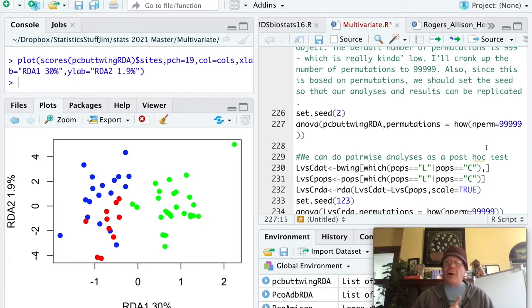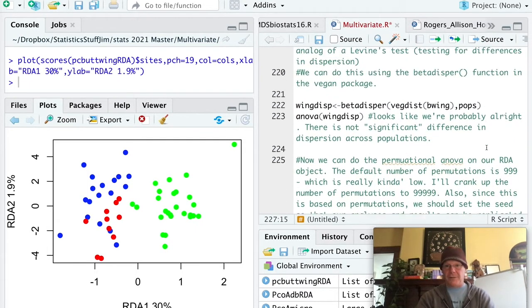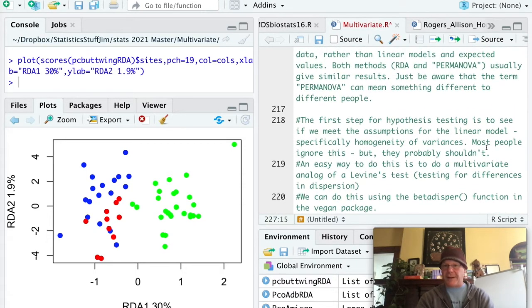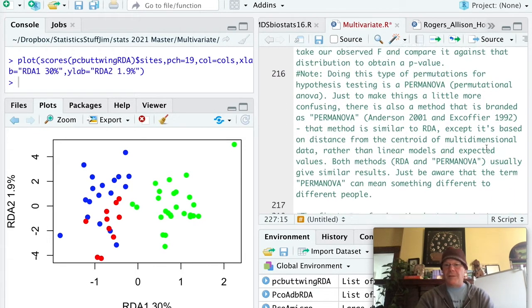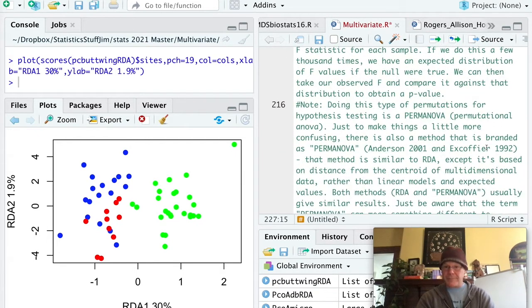So this approach is what is called a permutational ANOVA or a PERMANOVA. And there's a caveat here. Some of you that deal with molecular type data or have done these types of analysis before have probably seen PERMANOVA used. And so I put this in the notes that this type of hypothesis testing is a PERMANOVA, permutational ANOVA.